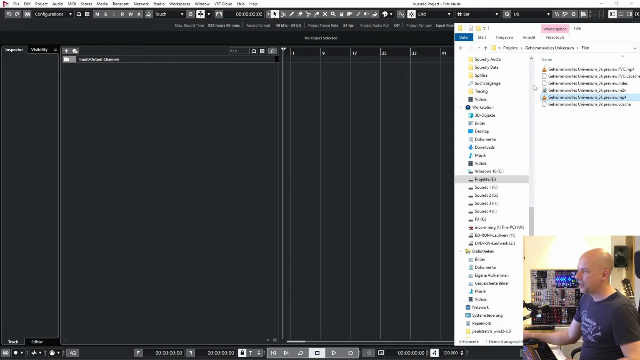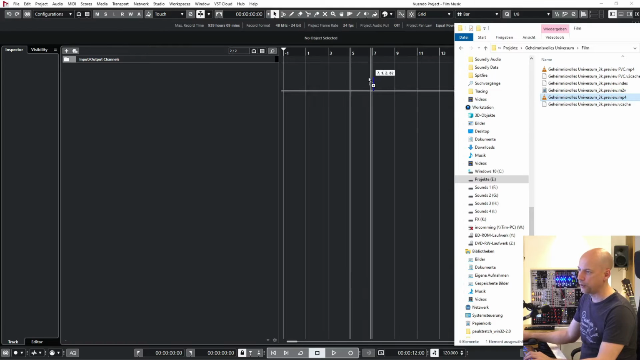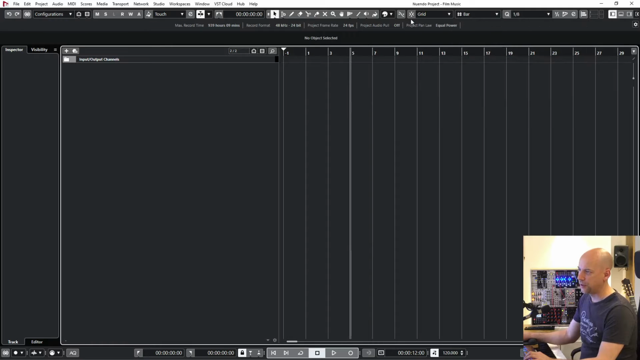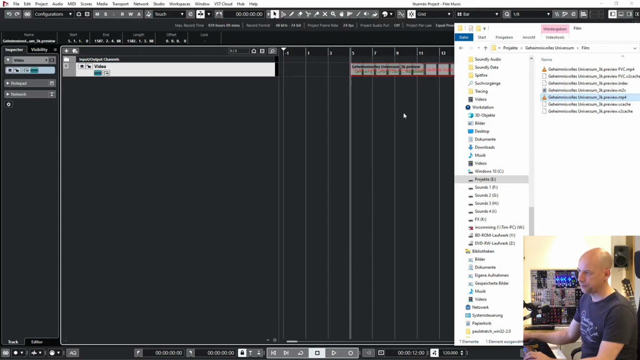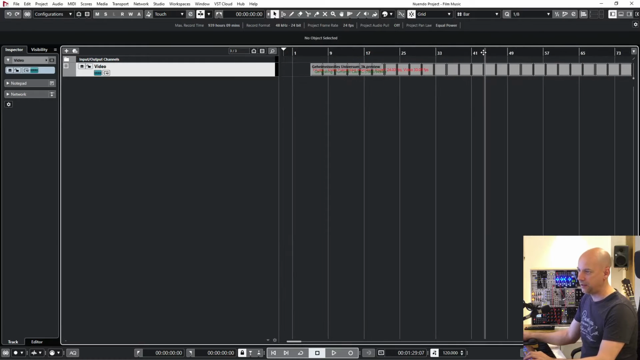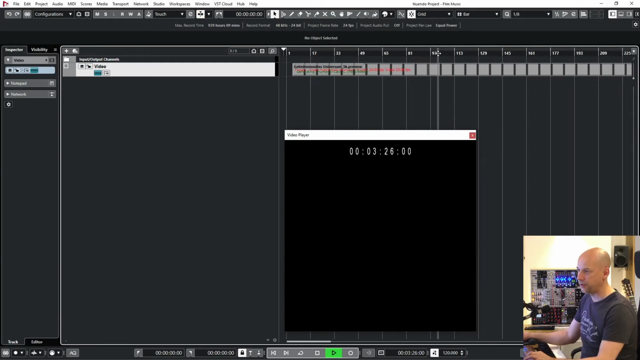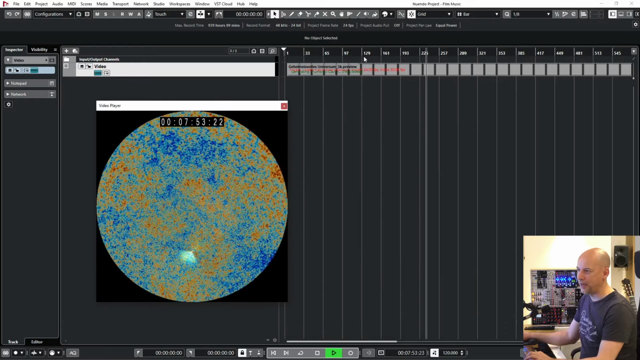And here I take the file and I want to drag it, let's say, into bar 5. For this I want to activate the grid, because when I don't do it, you see it's very difficult to get to bar number 5. So activate grid and bar, and now just drag and drop to here, and we see it's working. So let's see whether we can see some picture. Here nothing is going on. And here we see, yeah, we got picture.